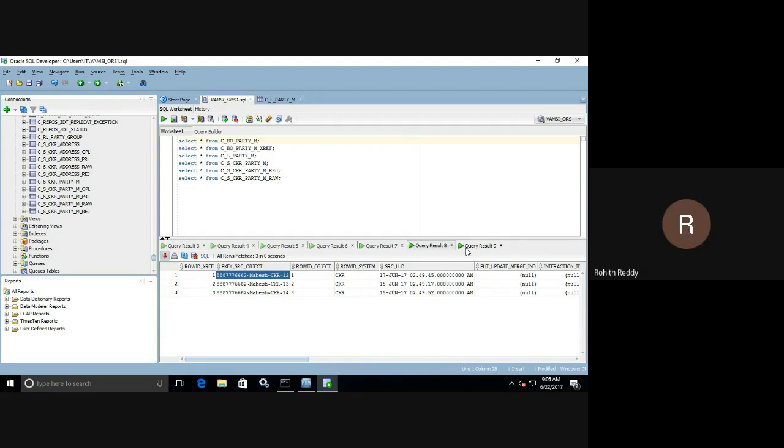Tomorrow we'll see the creation of a few more source system stage tables, and we'll insert the records and see how the records get reflected at the cross reference table level and the base object table level. Once that completes, I'll move into the consolidation process, nothing but the match and merge process. And we'll create one sample data model also.